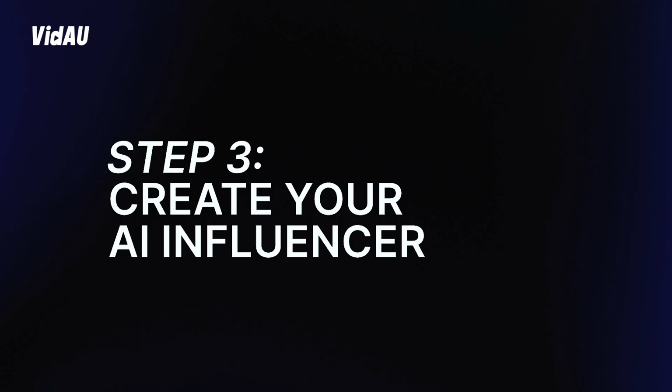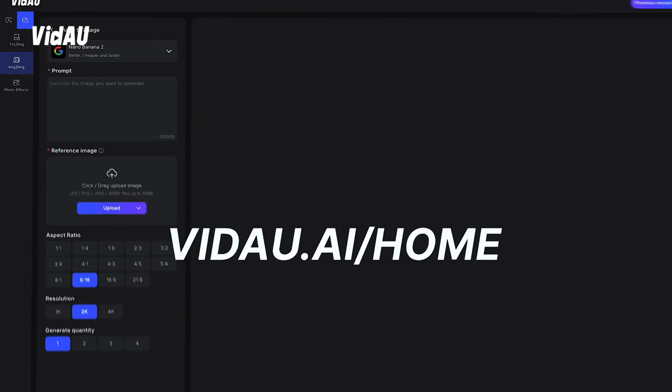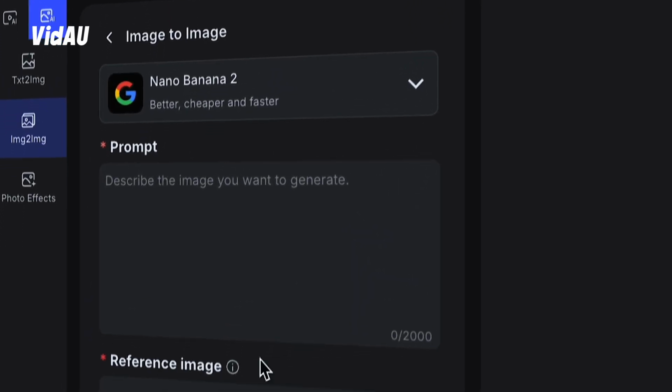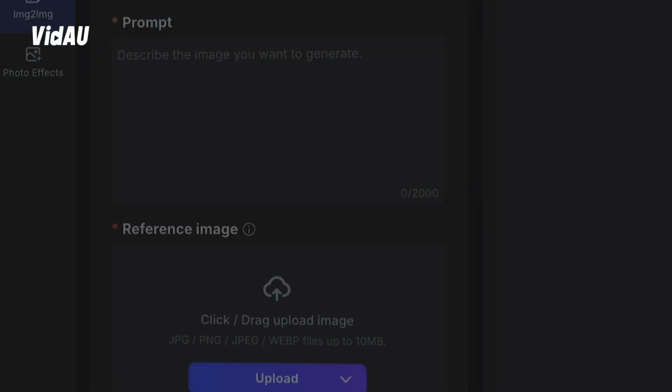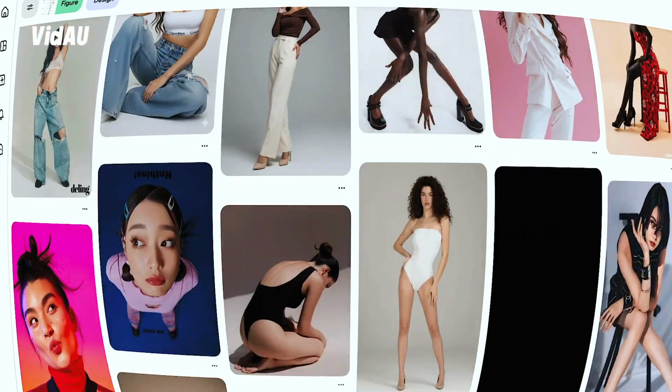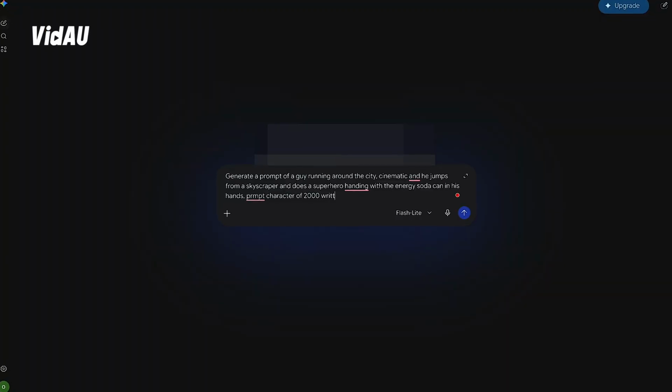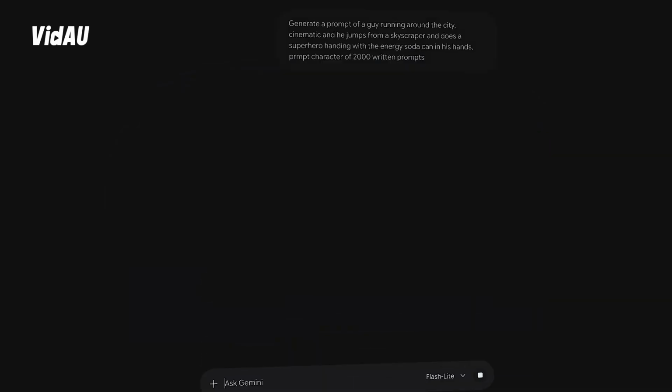Now, time to actually build our creator. Head over to AI Image. We're using Nano Banana 2 for this one. And we're building our influencer with image to image. So go find a reference that matches the look you're going for. Pinterest, Google Images, even a personal photo works. Head to ChatGPT or your preferred AI to write a prompt that describes your avatar. Generate it, and there she is, the face of our entire story.